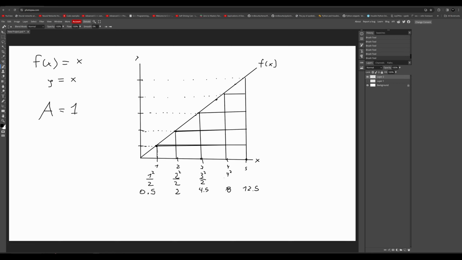4 squared, 16 over 2 is going to be 8. 5 squared, 25 over 2 is 12.5. So this pattern is extremely important. Therefore, we can represent this whole thing, for every value in x, the result is going to be x squared over 2, as we can see for each one of these, which will give us the area we're trying to find. And if we add them together, we will find the result we need at the end.